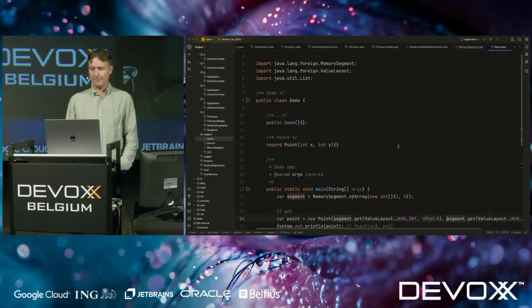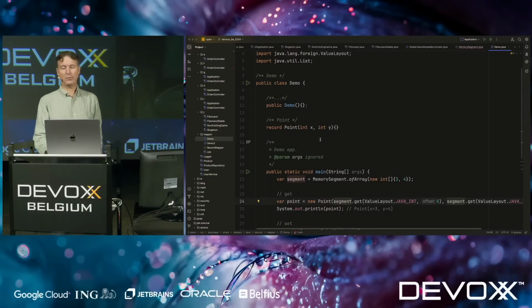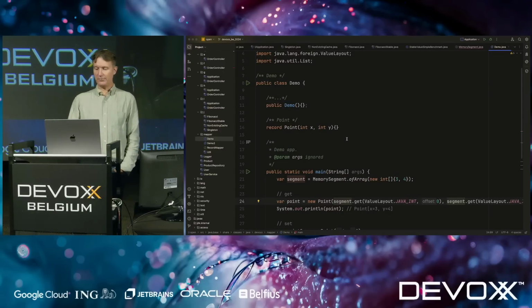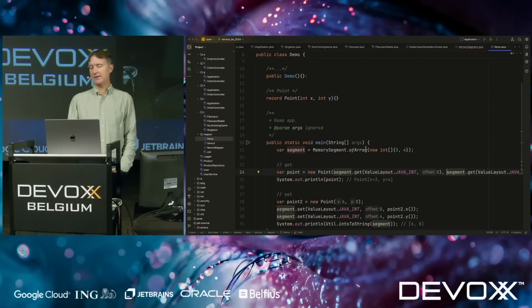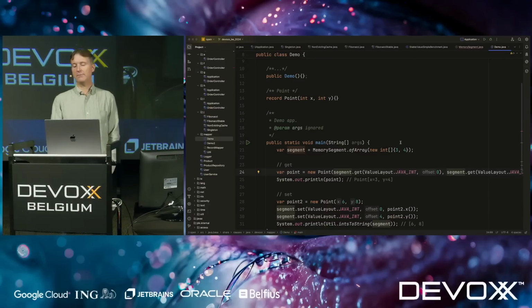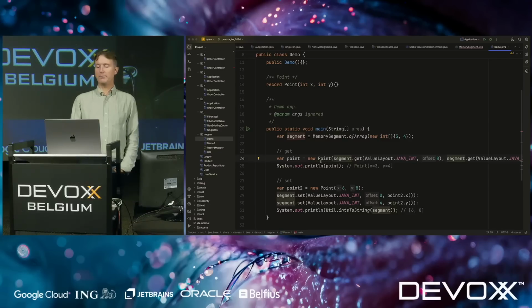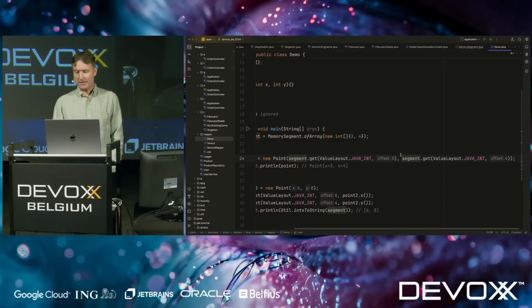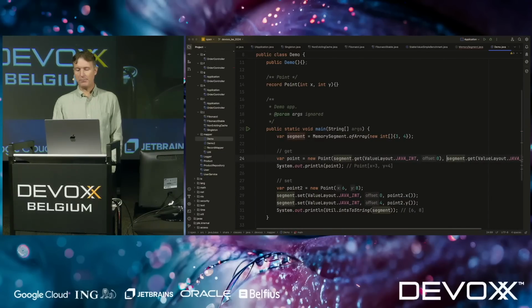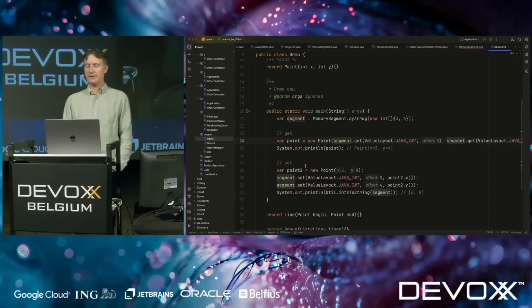So let's just pull up a demo where I have the all-familiar record Point with X and Y here. So this is a record, and I can say that I have a segment that contains coordinates 3 and 4 here, where presumably 3 is the X coordinate and 4 is the Y coordinate. And then I create a new point by extracting the Java int at offset 0. And then I take the segment and extract a Java int at offset 4. You see, this is all manual here. And then hopefully, if I print this value out, I will have a point with the coordinates 3 and 4. And then if I want to set a point, I can create this new point here. And then I can manually extract the X value and set that at Java int position 0.